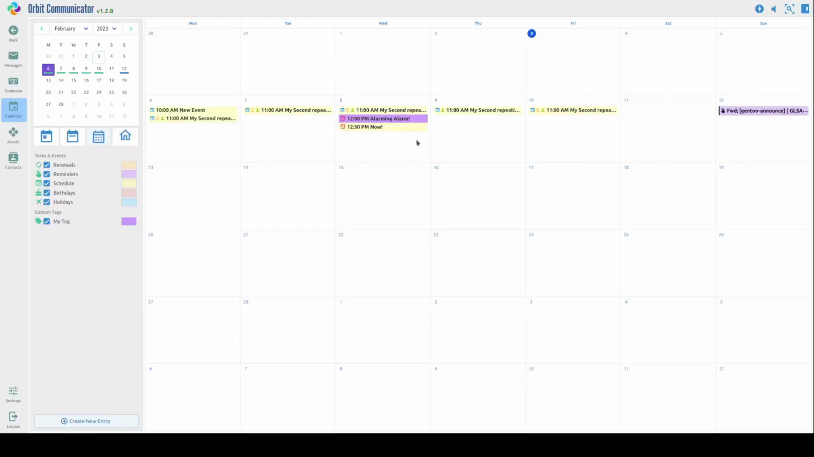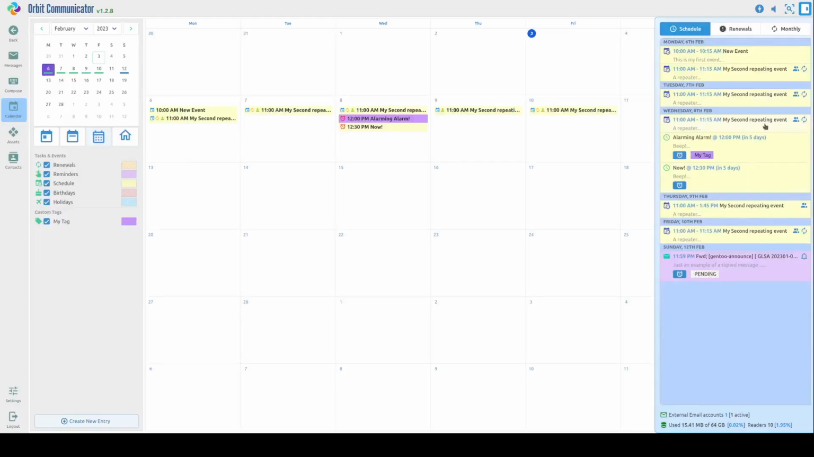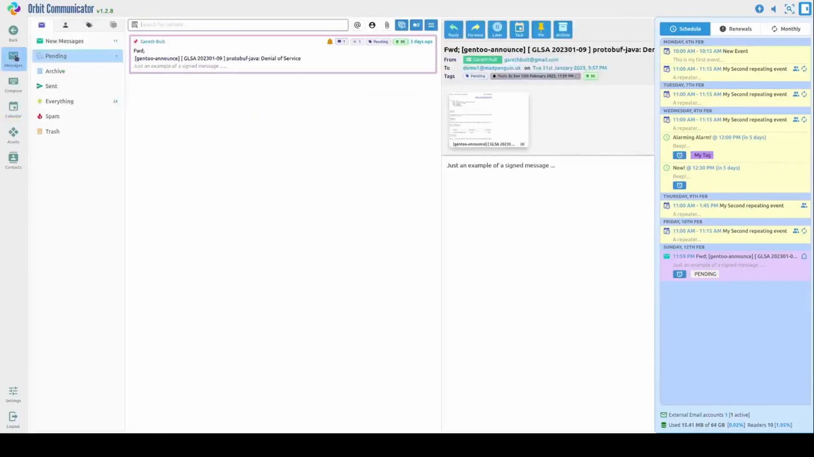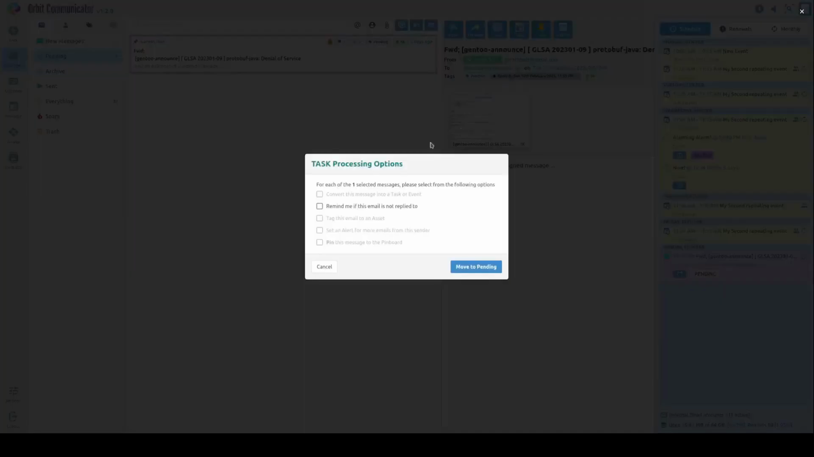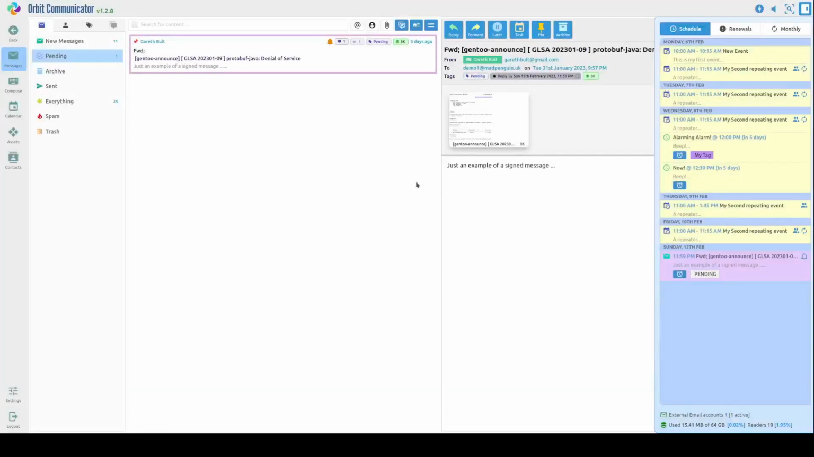The same can be done with outgoing, so if you set a task on a sent email, then it will wait for a reply to that sent email. If it doesn't get one, you'll get an alarm, and if it does get one, it will cancel the reminder. So you've got a degree of workflow built into the calendar and built into the schedule that integrates with the messaging system or the email system. There are plans to add more options to the tasks, but for now, replies is the only one that's functioning.